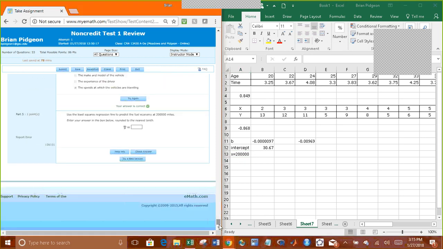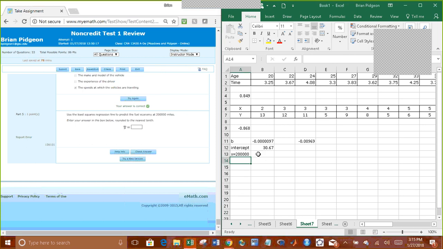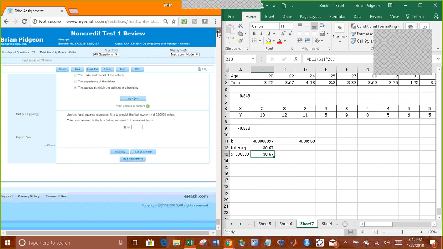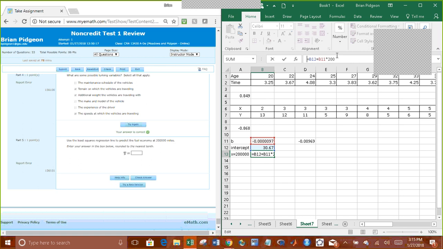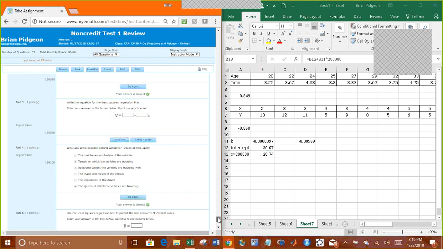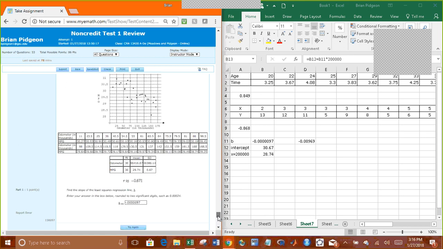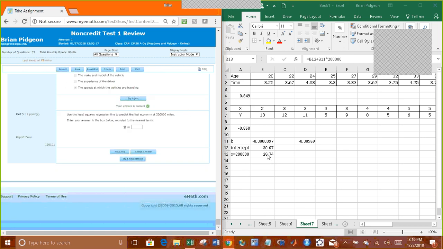Alright, so that's basically it. And we can do intercept plus the slope times, well, let's see here. Why did I type in 200 instead of 200,000? That actually is an important question. So pay attention to your units, because we want x at 200,000 miles.